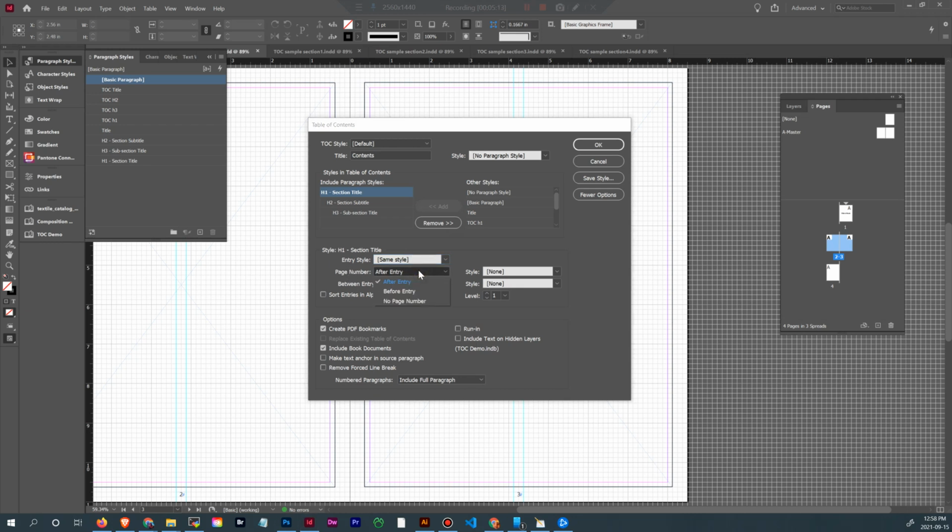Page number: after entry, before entry, or no page number. Do I maybe want to say what section that is? Yeah, I think I do, after entry. And I'm going to use after entry. And you can pick what style you want. I haven't made a page number style yet for my table of contents. This draws from your character styles. You can create a new one right now if you want to, or come back and define that later.